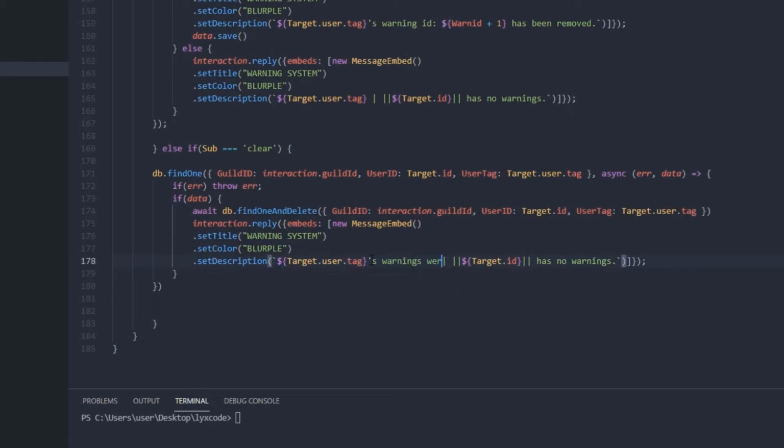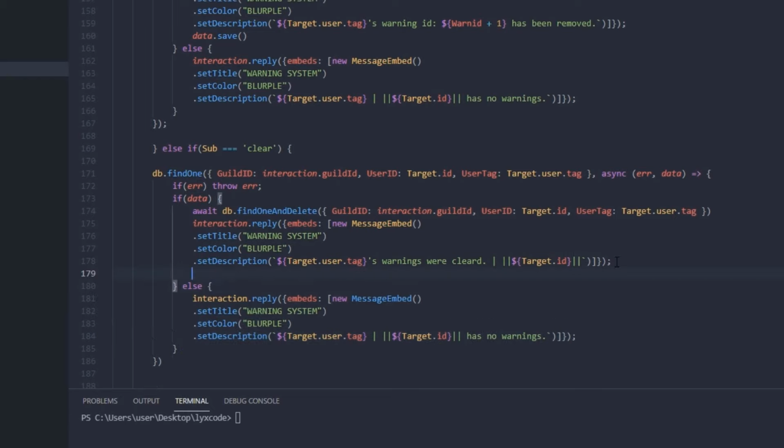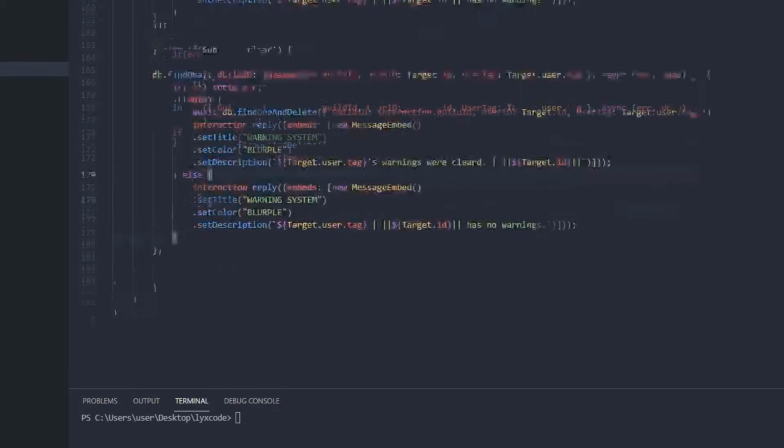Warnings were cleared, and this should be it. And now here, if we don't find data, so else, we're going to send a reply that the member doesn't have any warnings, but we're also going to need to save the data. So whenever we clear it, put down one more line here and type data save. Or I mean, you don't really need to save it because you're actually deleting it, so don't save it.